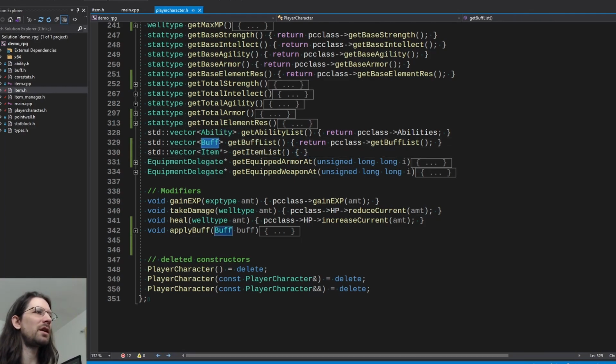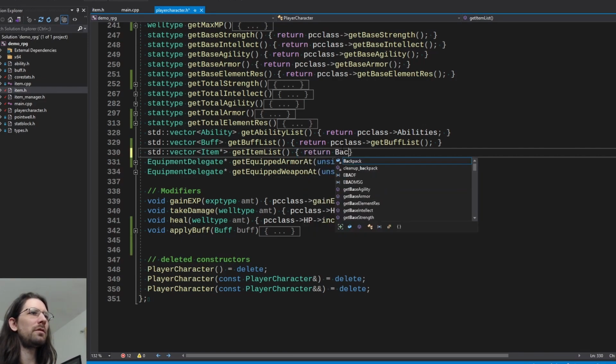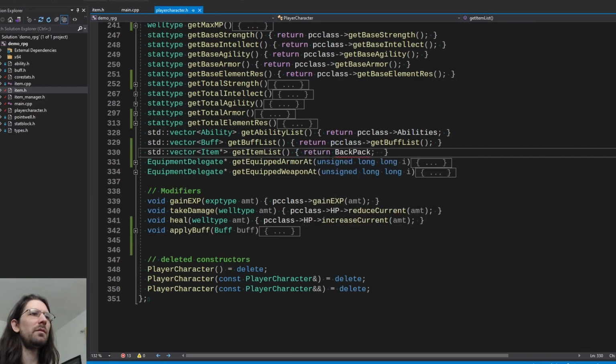These are not efficient. They're making copies. They're pretty ugly, but it's fine for now. It's a pretty small case until the game gets big anyway. And all we're going to do here is return backpack. Maybe this should actually be like get backpack list or something. Did I spell backpack wrong? Yeah, I did. All right, so it returns the backpack, and this is going to be a copy return.